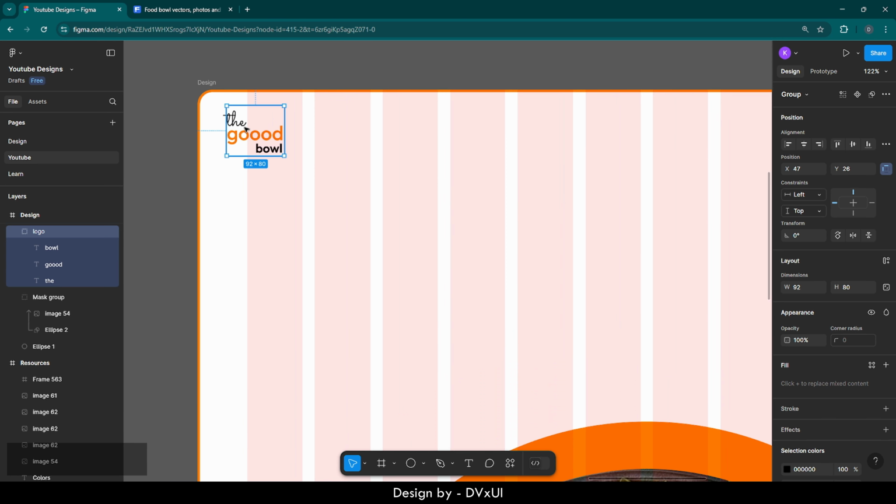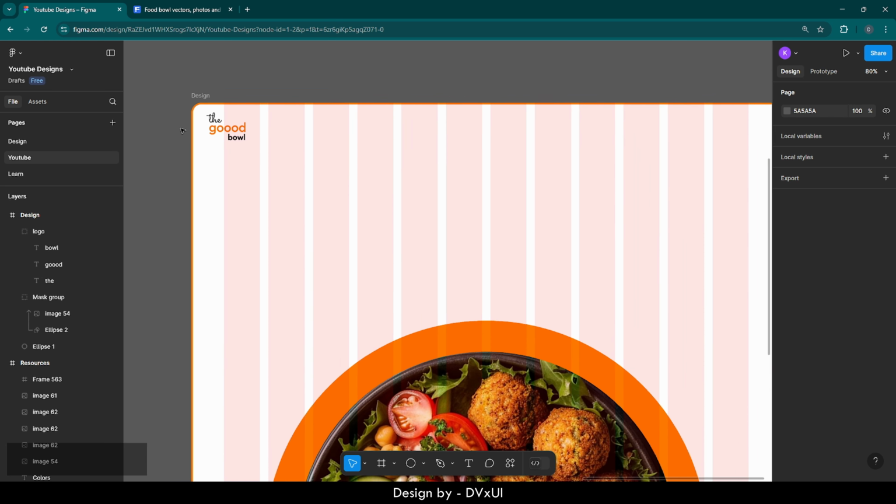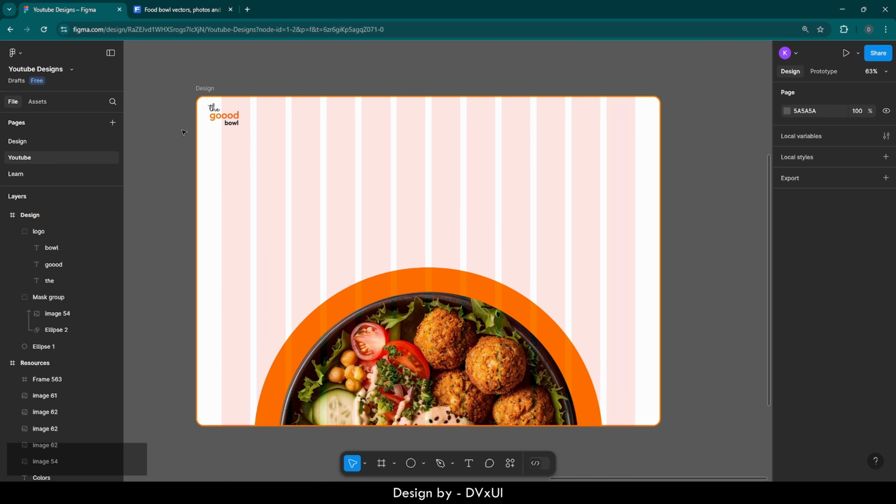So the site name is quite good and placed well. Let me just fix some of the alignment. So yeah, this is good, and now the site name is done. The second part of this header is the nav links. So let's start working with that.